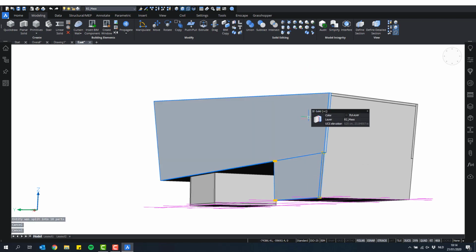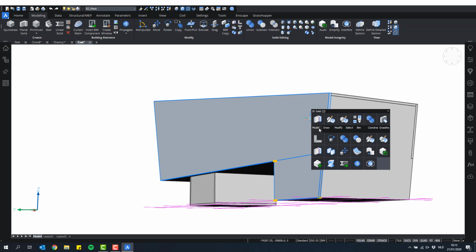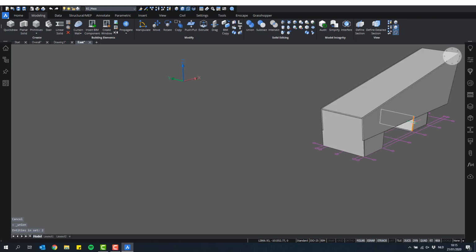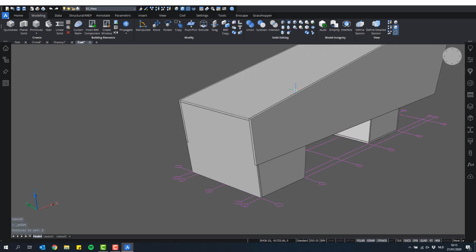So I'm just going to select both of them. Again, holding down Control to have my solid detection mode. And under model, I can click union. So the union will union two separate solids into one solid. I will do the same for the other side here. Actually, I can also just click union in the ribbon. So again, in the modeling tab of the ribbon, click union and then click my two solids that I want to union and press enter.